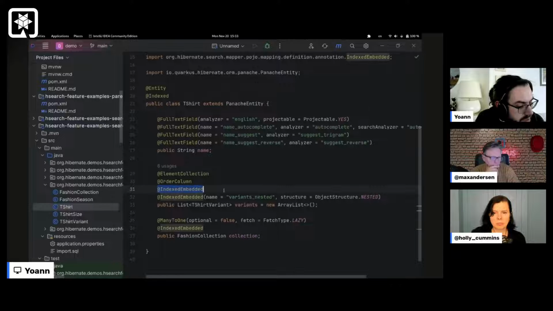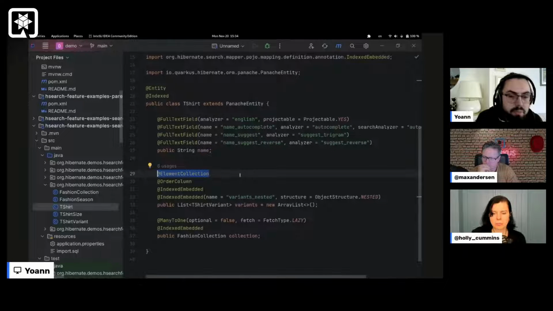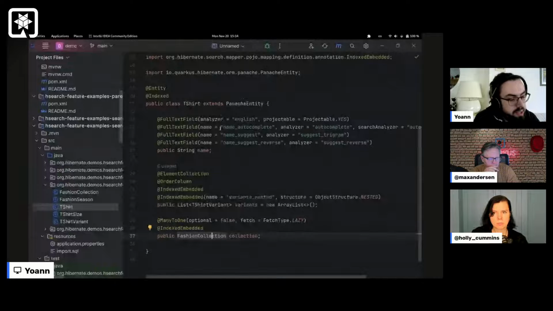And when I was talking about denormalization, this is what triggers it. You have a t-shirt with a few variants. You will ask Hibernate Search to embed those variants in the index of your t-shirt. And it will do so. And you will know that when a t-shirt variant gets changed, it needs to update the t-shirt. Now here it's a bit cheating because it's an element collection. Basically, it's part of the same entity, but same goes for the collection, which is a separate entity. When you update your collection, Hibernate Search knows it needs to retrieve the corresponding t-shirts and reindex them.